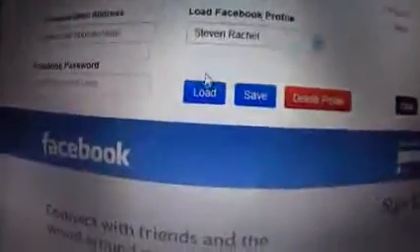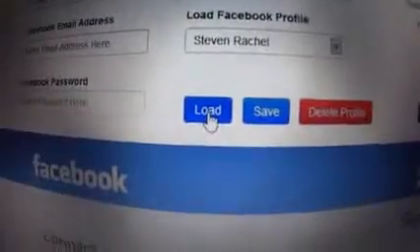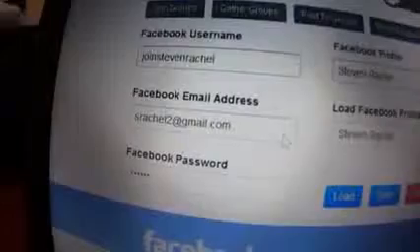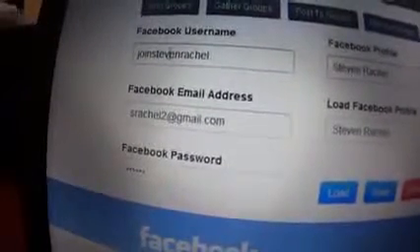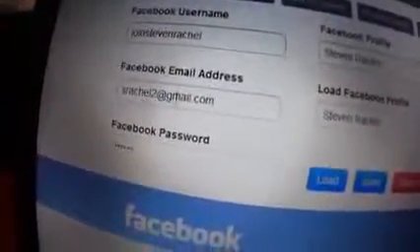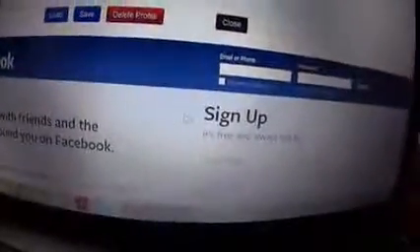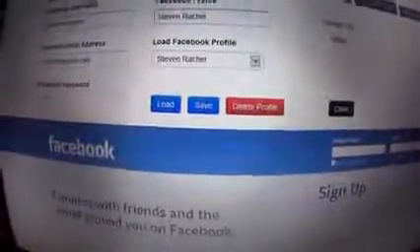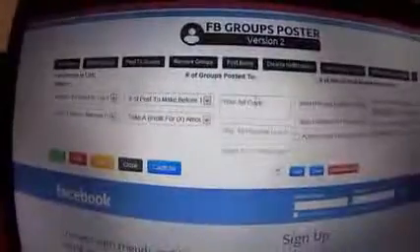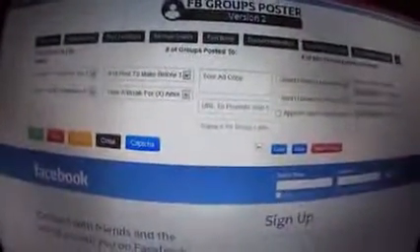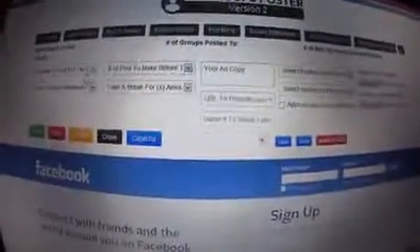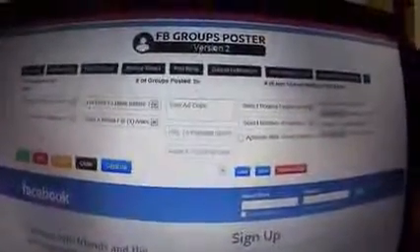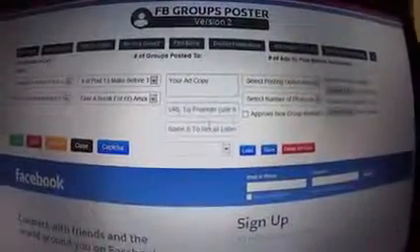And so what I want to do is go ahead and load that particular account. When I click on load, you're going to see a lot of information change right up here. As you can see, Steve Rachel, and then my email and the password for my Facebook account. Okay, so now we're just going to jump right over into the post to group section. When I click on that, it's going to bring up the criteria that you need to put in to let the system, FB Groups Poster, know what you want it to do.